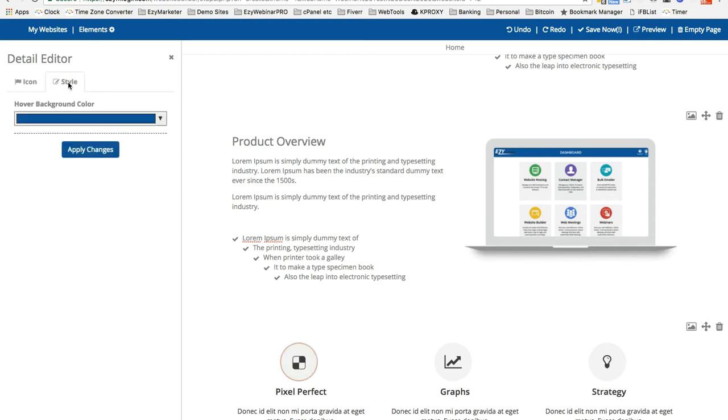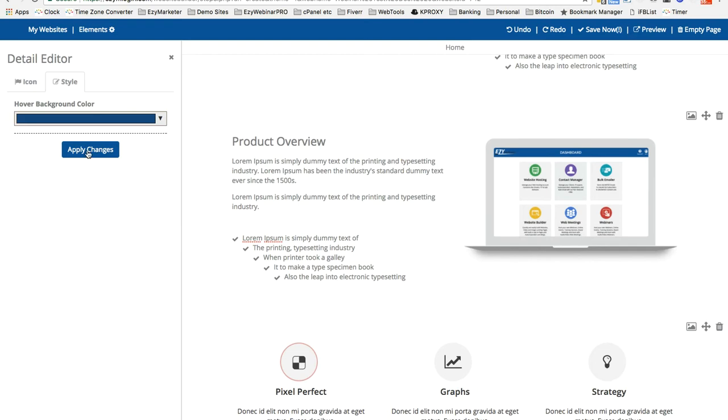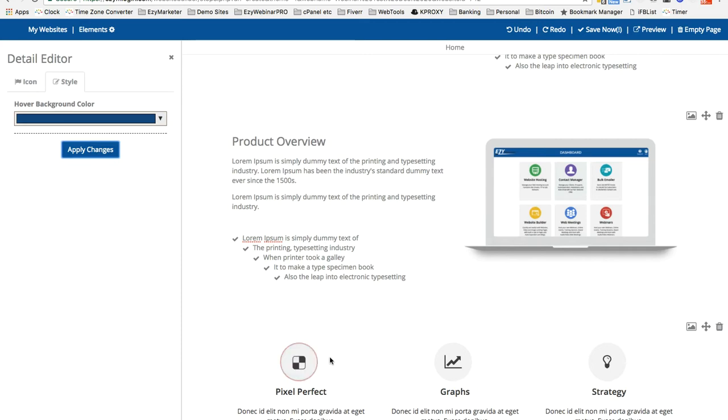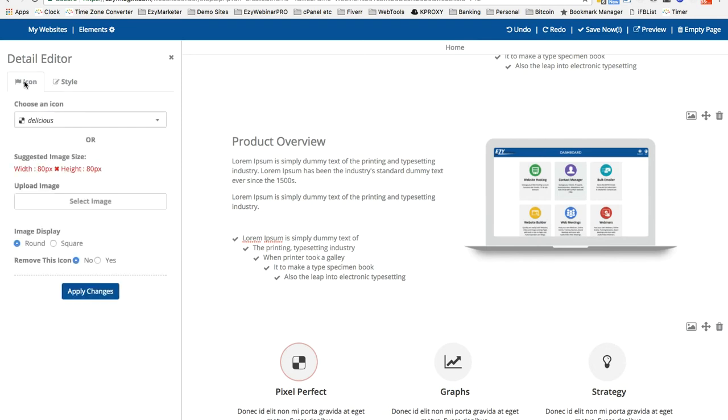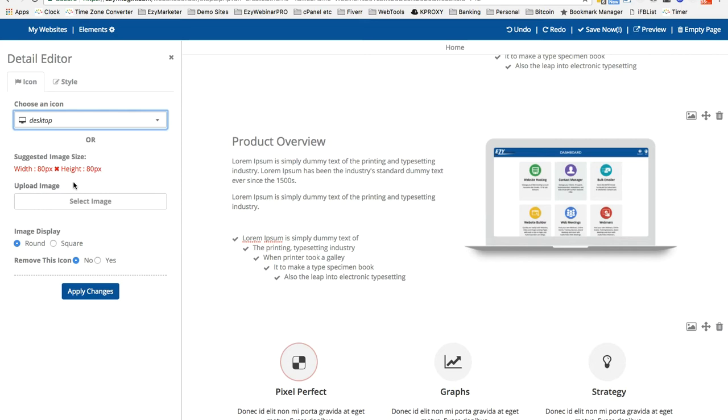All right, so if we go to style, you can now go and choose the background color. So if I wanted to make it a blue button, apply changes. Okay, that's worked successfully. So now I'll move my mouse over and that's going to change the background color on there. If we go back over here, we can change the icon. There's a truckload of different icons that we can do in there. Or, as Mark was asking before about the other button, if that could be an image, well, we can put an image in here.